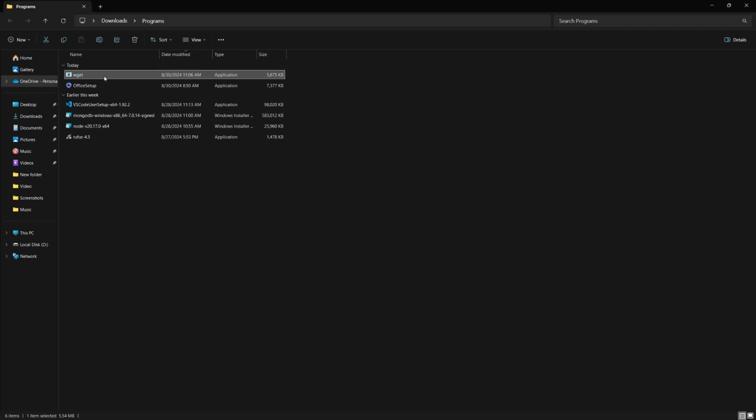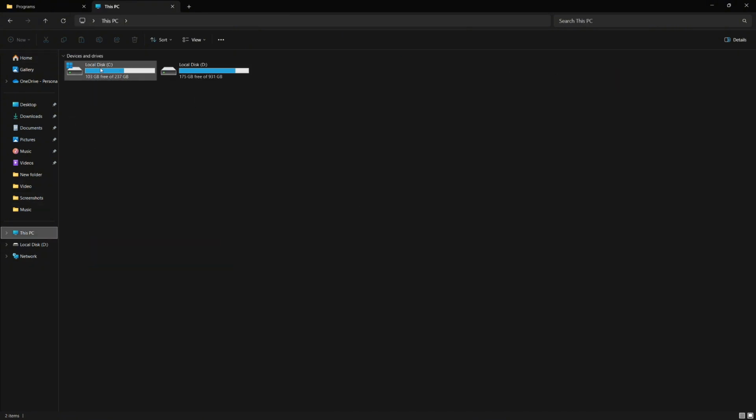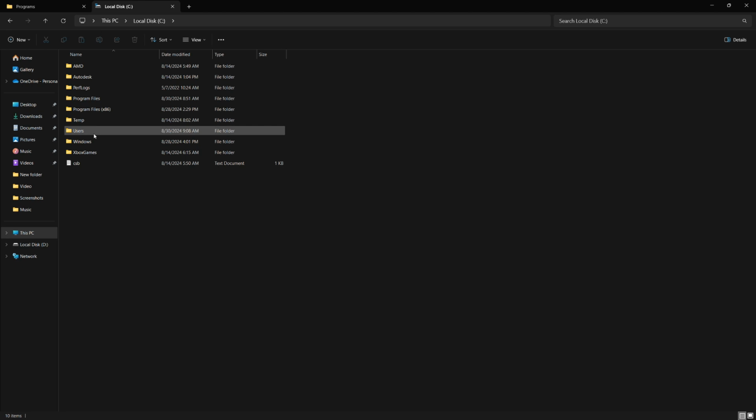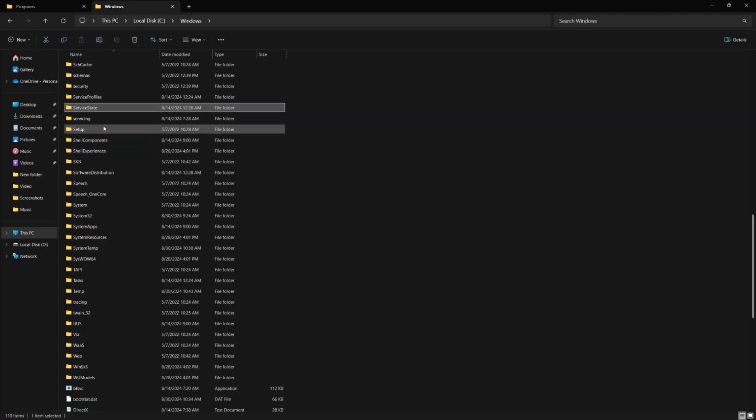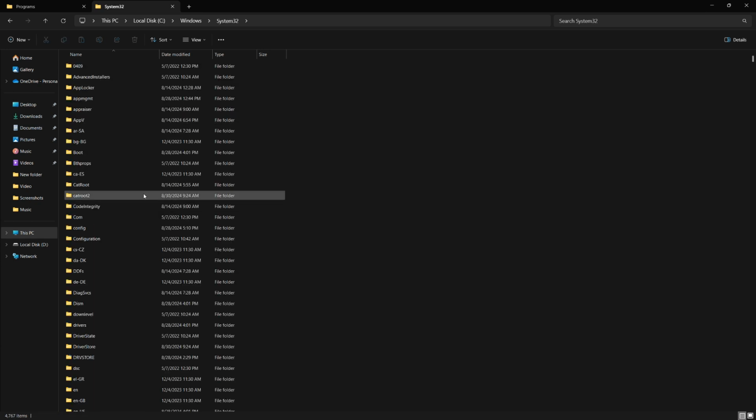Now, we need to move this file to the System32 folder so that Wget can be accessed from any location in the command prompt. Go to the C, Windows, System32 directory. You can either navigate to it directly or search for System32 in the File Explorer.